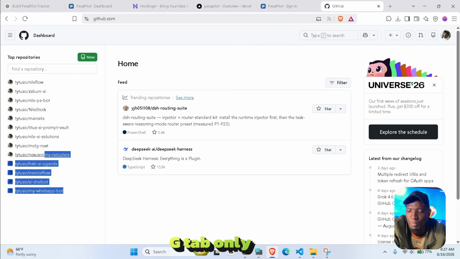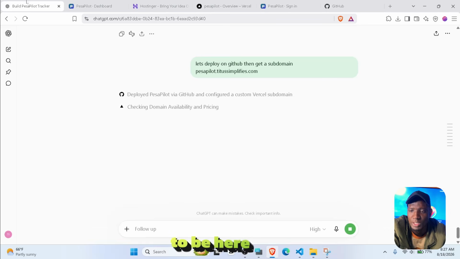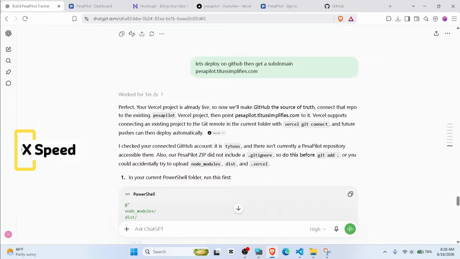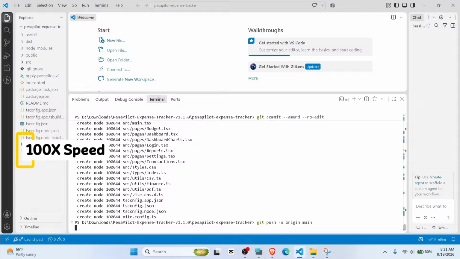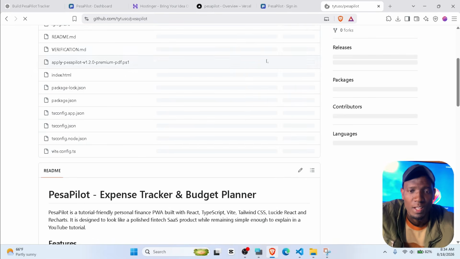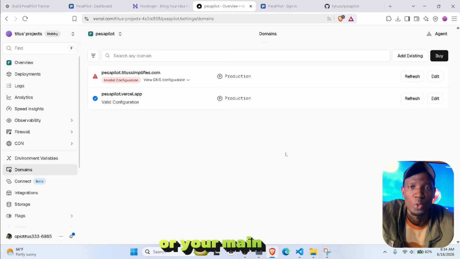So as you can see, our GitHub already has only this. So we expect after deployment, I expect this to be here. So let's see, deployed via GitHub and configured. Once we can see it added to our GitHub, when you refresh, you will find that our files are already on GitHub here. And then here's how to add domain and connect Vercel to your subdomain or your main domain.